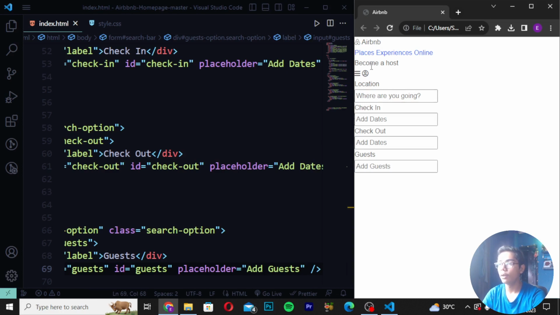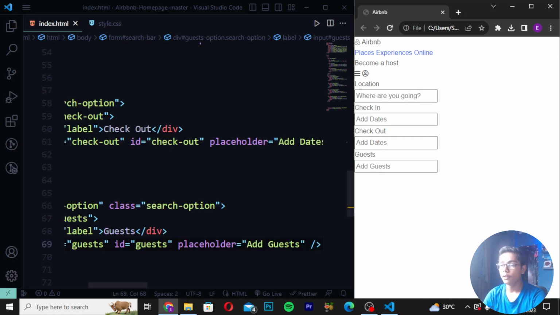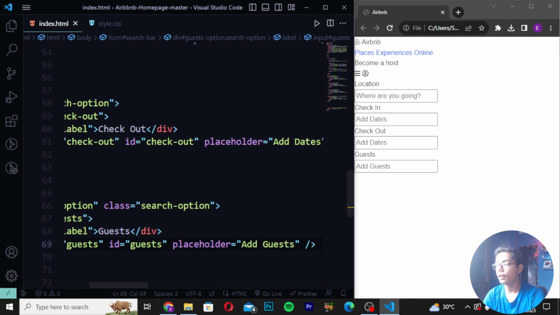You can see we are getting all the things, like first of all the Airbnb logo which we have just put at the top. Then we are getting places, experience, online. These are the navbar menus, become a host. Then these all icons which we will be styling moving forward. Then this is the location, check-in, check-out, guests input boxes. So we will be styling that as well at the top with navbar.